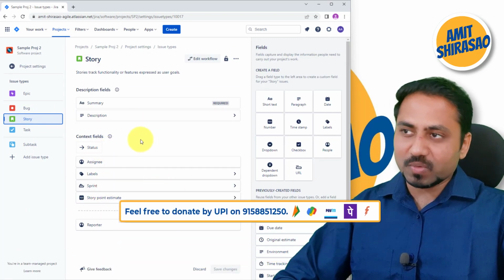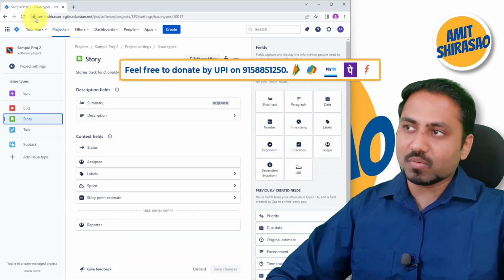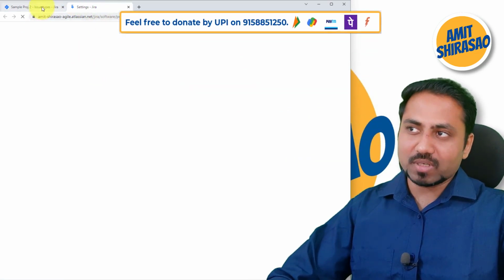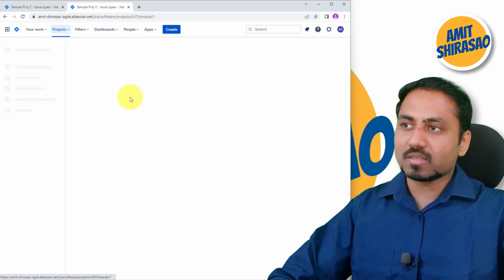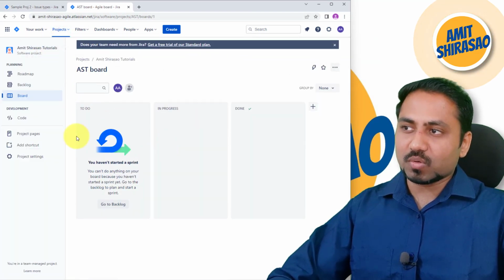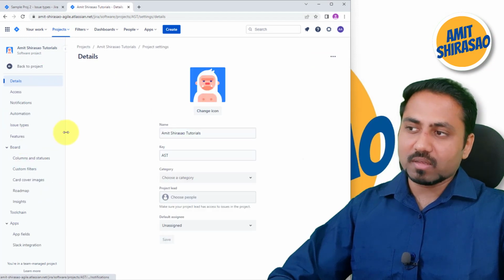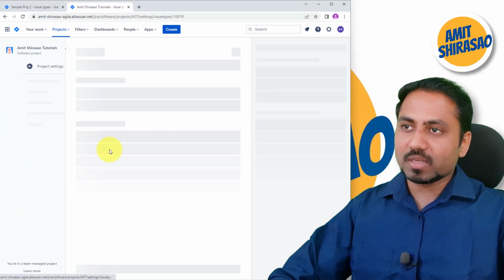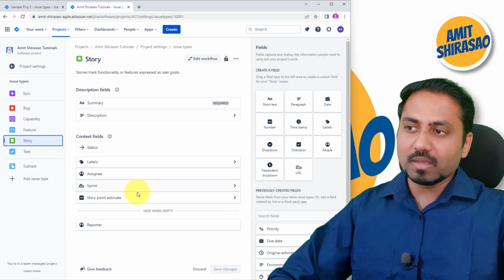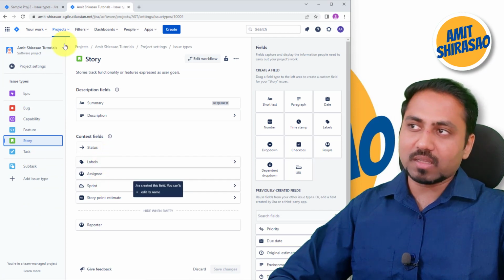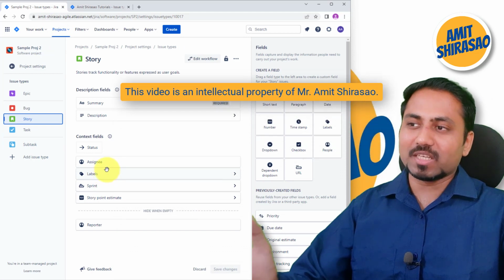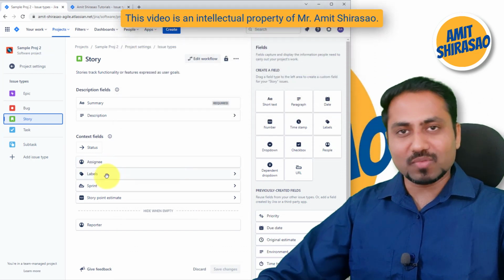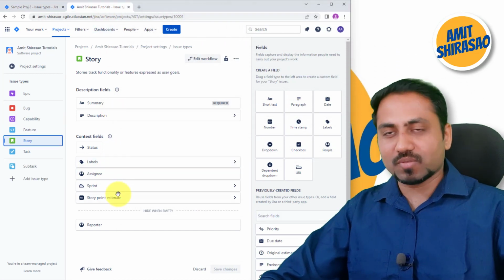Now maybe you take a screenshot of it, or maybe you just have it in one window, and in the other window you select your own project, that is Amit Shirasao tutorials, and here you can see your issue types. So your story has a label above the assignee, and by default whatever gets generated, JIRA by default gives assignee above the label. Here you have given label above the assignee.